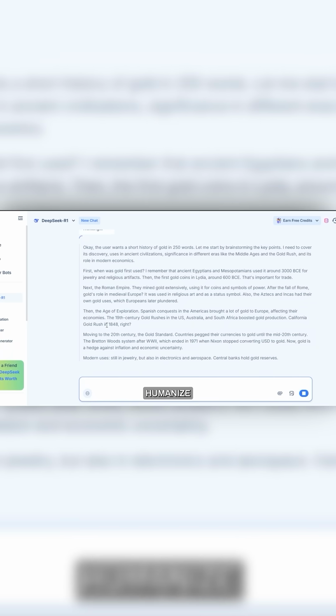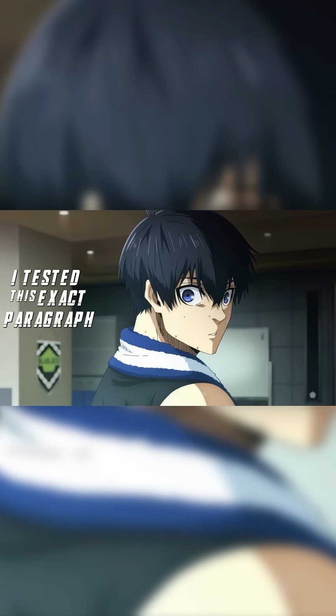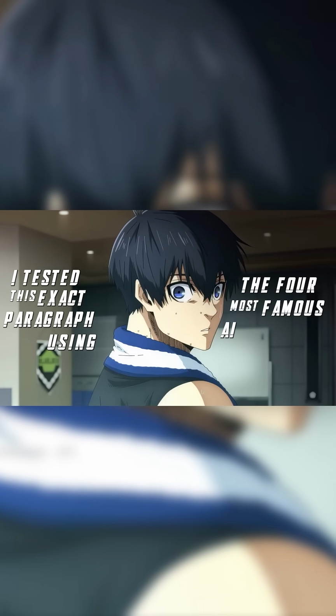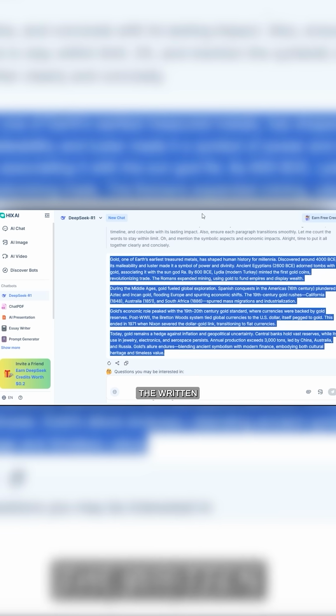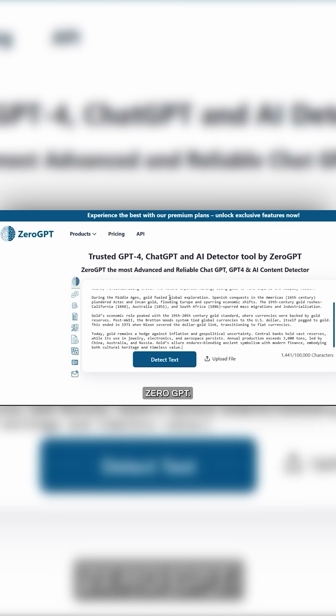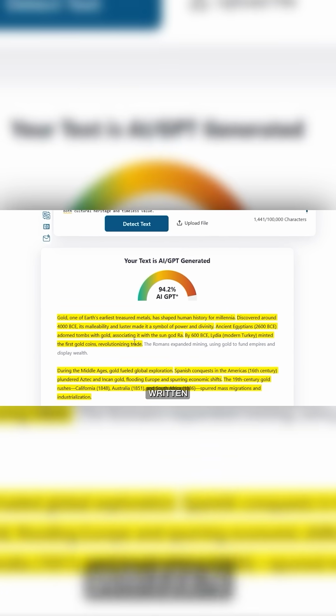Now, before I humanize this content, let me show you how easy it really is to detect it. I tested this exact paragraph using the four most famous AI detectors. ZeroGPT, Winston AI, CopyLeaks, GPT-0. Let's run through them quickly. Let's copy the written draft and put it on ZeroGPT. Click on Detect Text, and after a couple of seconds, you can clearly see that it shows that the text is 94% written by AI.